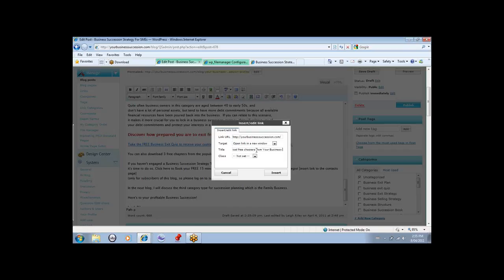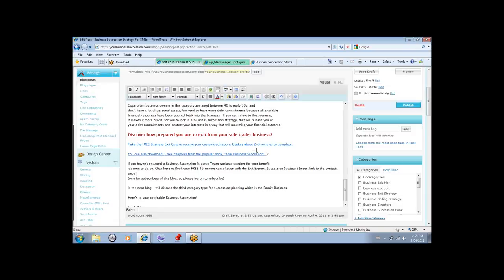Because we can't say here that it is specifically for sole traders because it covers many aspects. Your business succession, let's just say book by Lee Riley. Whoops. I accidentally pressed enter. Okay. Yeah. All right. Let's just highlight it again and see what we've got.